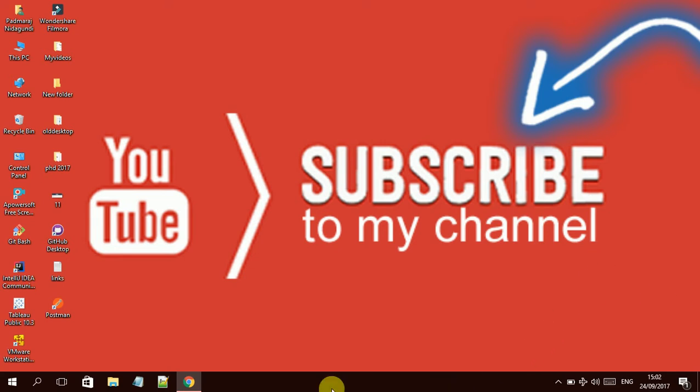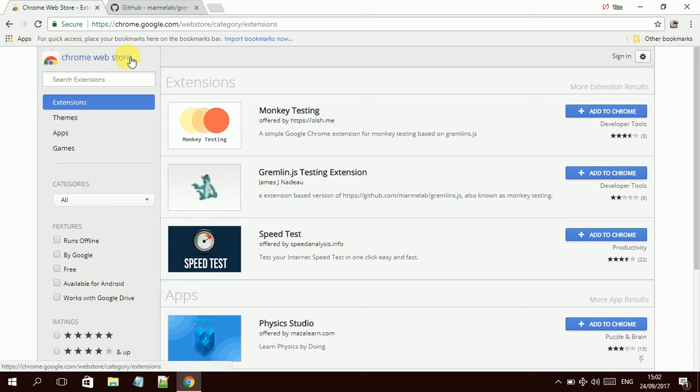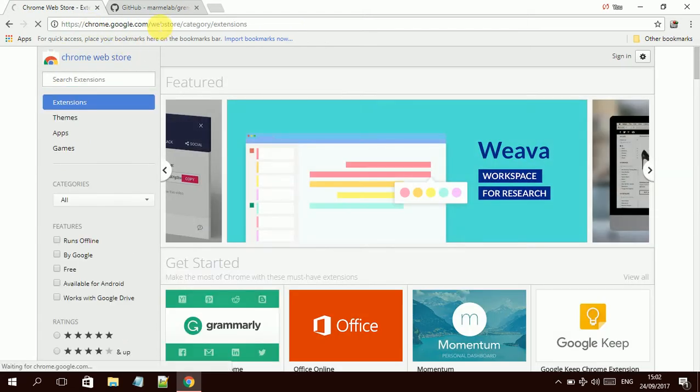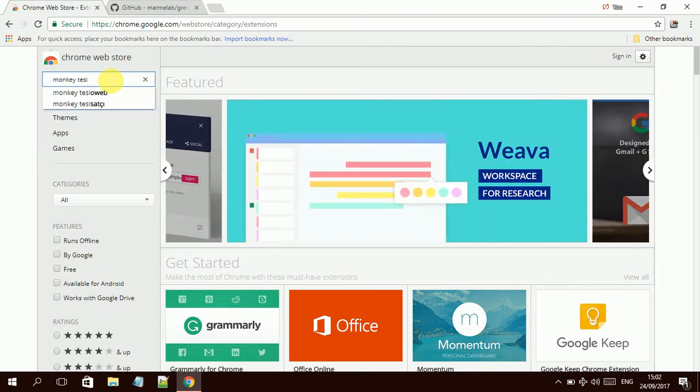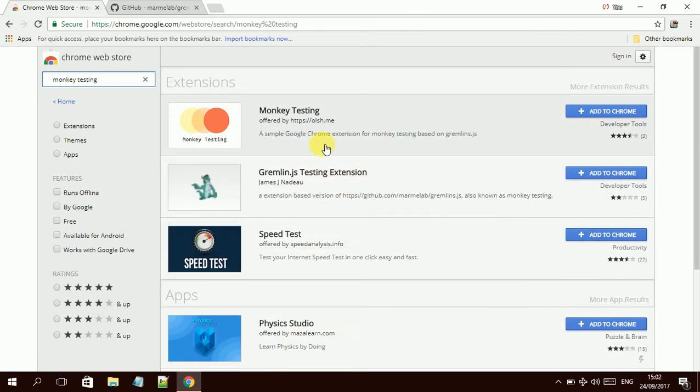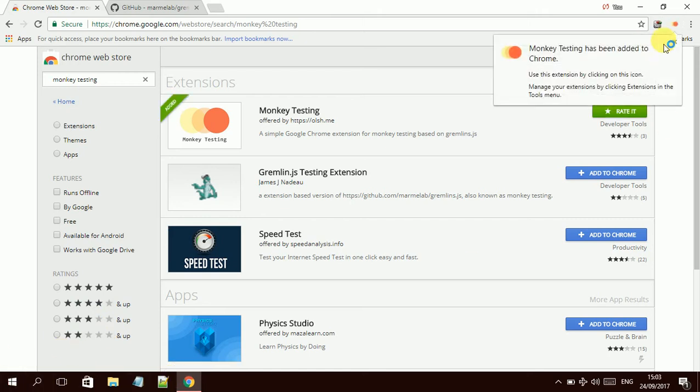To get this extension, you need to go to the Chrome web store with this URL, and you need to search for the term called monkey testing, and you get the first extension. You need to click on add to Chrome, and it asks for approval. You click, and once it's done, it downloads here and shows up here. Okay, it's already here. It's quite fast because it's a small extension.